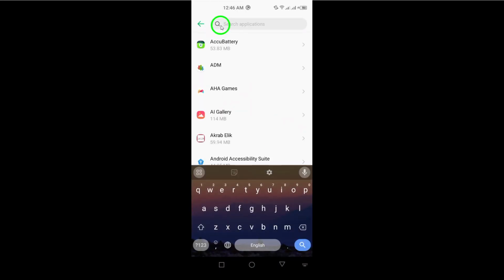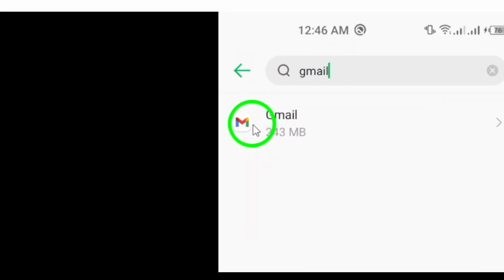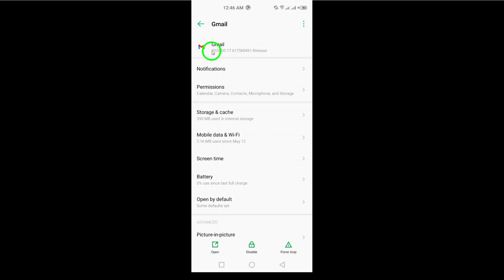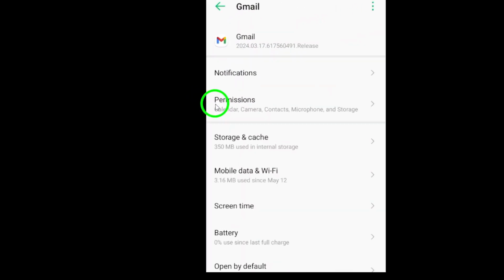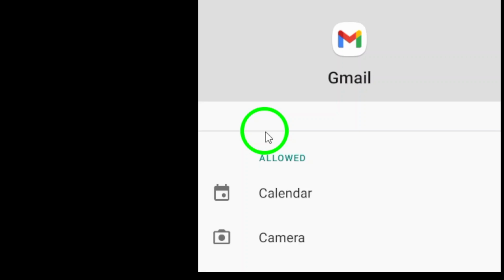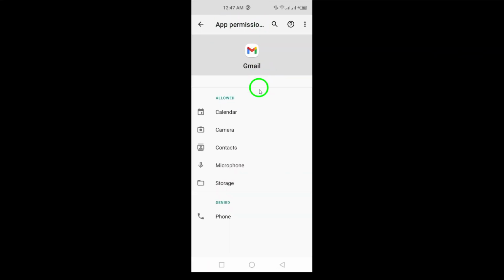Next, look for Gmail in the list. It might take a moment to find it, but just scroll until you see that familiar icon and tap on it. Now you're in the Gmail app settings. Here, you'll see various options related to the app. Look for the Permissions option and tap on it. This is where you can manage what permissions Gmail has access to.